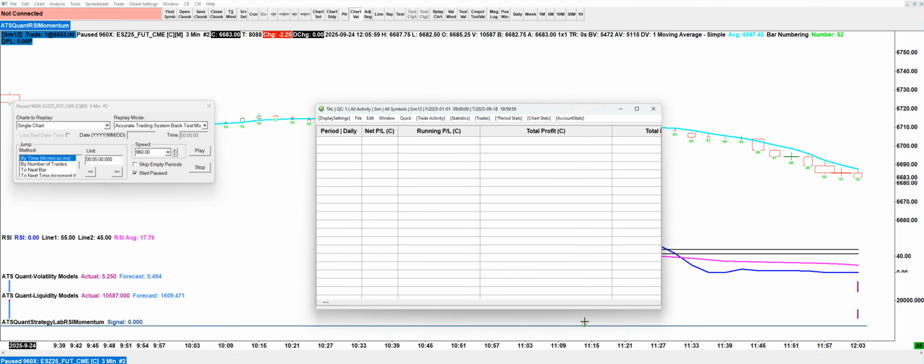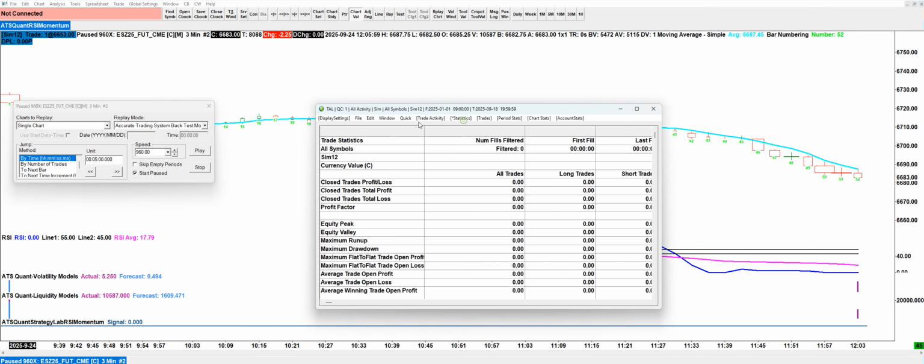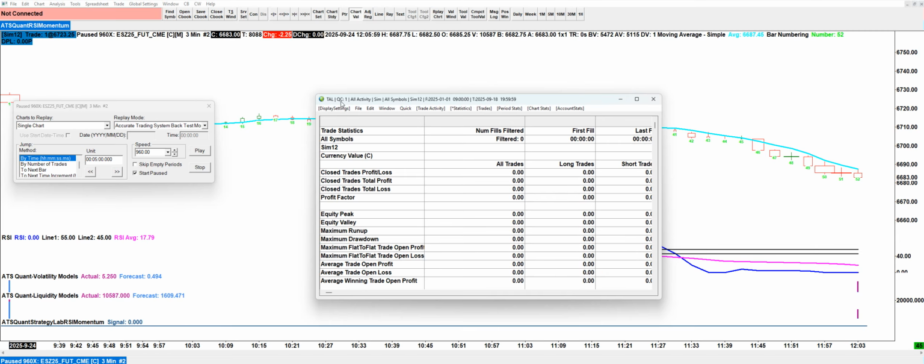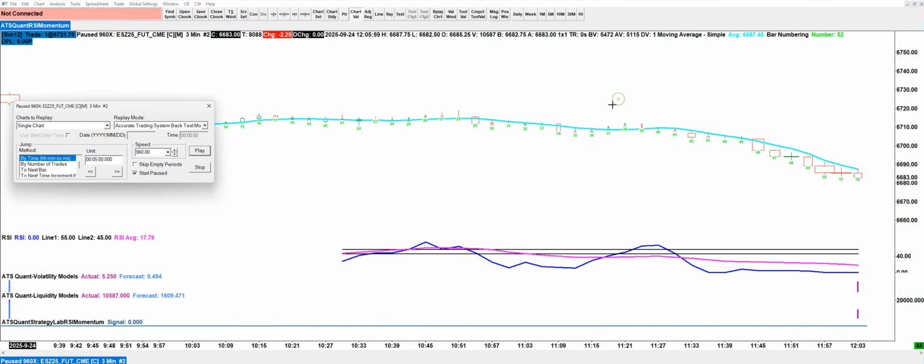And we want to do one last thing. So we want to pull back up our trade activity log, and we want to note this QC in the upper left. This QC stands for query counter, and it's just counting the number of background processes that are still running. We want that counter to be 0. And once it's at 0, meaning that all the background data processing has completed, we're then ready to start our backtest. So we can minimize this, and we can just click play.